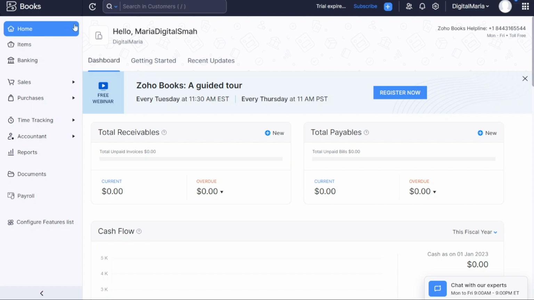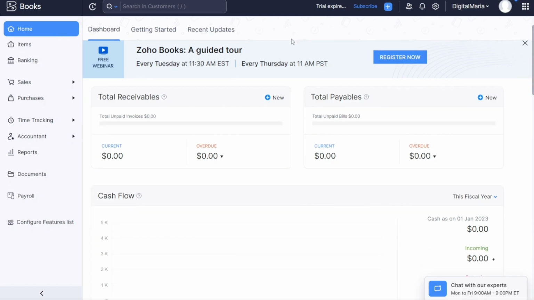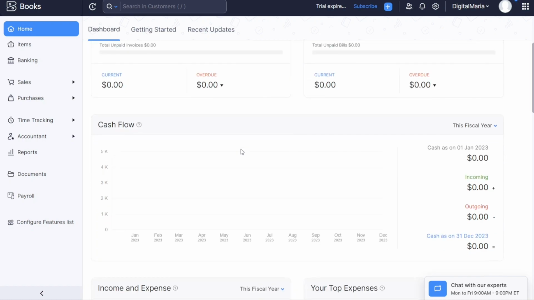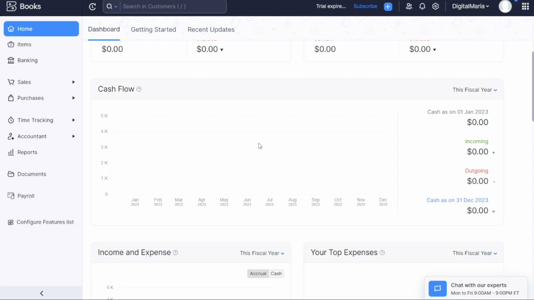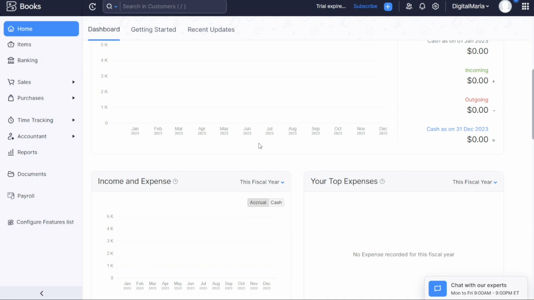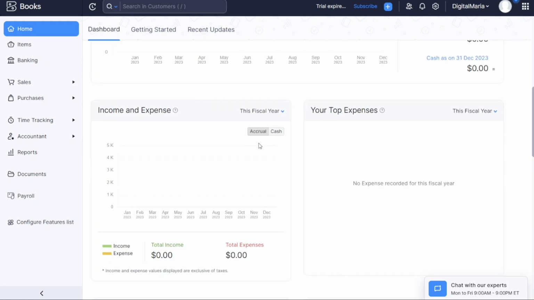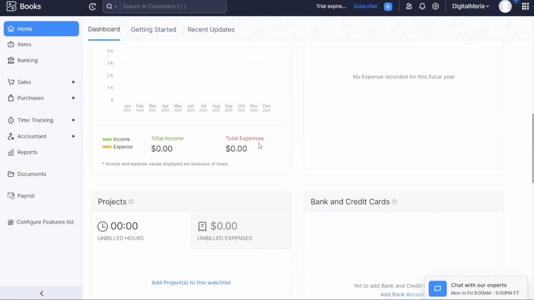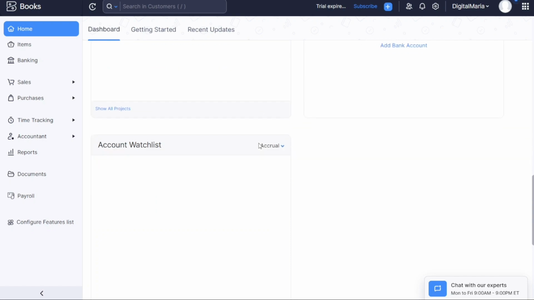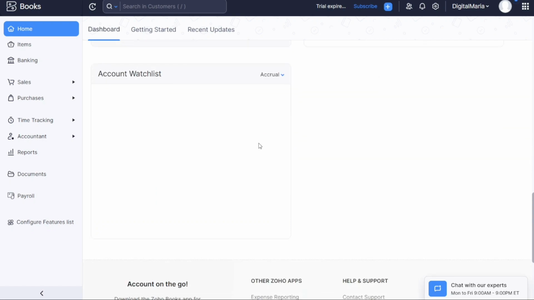The Home tab provides a comprehensive overview of crucial financial data. Here, you can keep track of your total receivables and total payables invoices. Additionally, you'll find valuable insights into your cash flow, which represents the amount of money flowing in and out of your business. The Home section offers summaries of your income and expenses, highlights your top expenses, showcases ongoing projects, and provides an overview of your linked banks and credit cards. Furthermore, you can keep an eye on specific accounts through the Account Watch List feature.